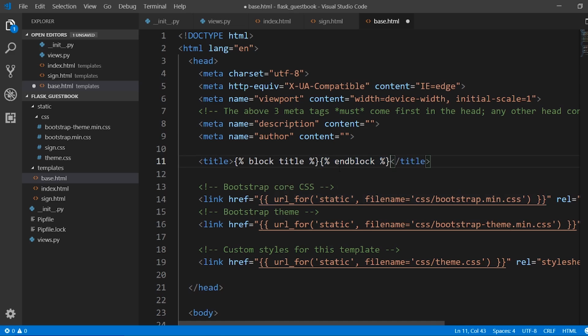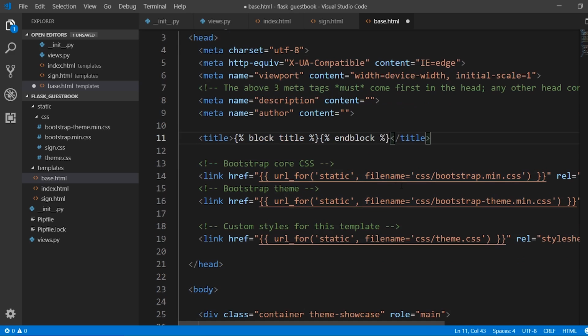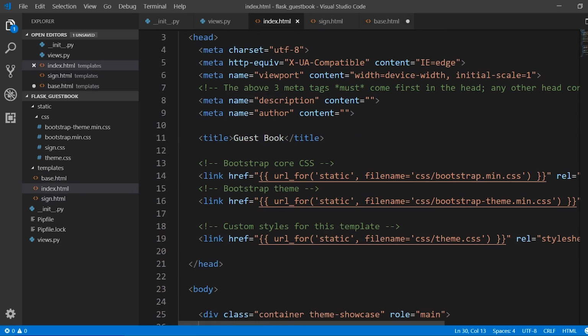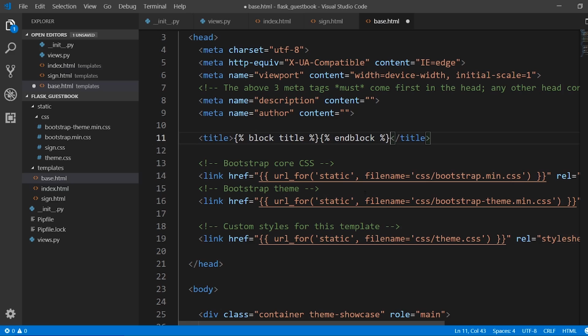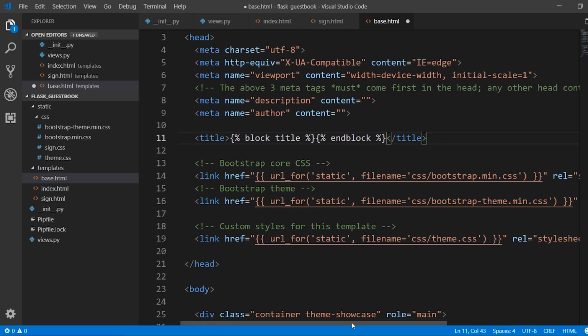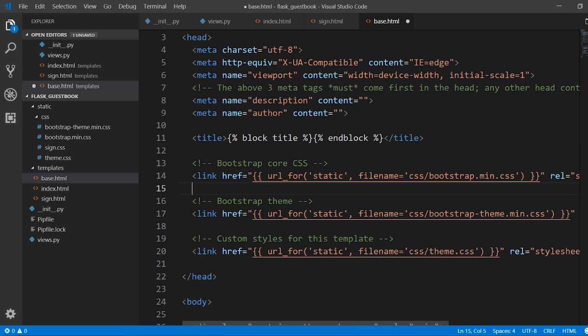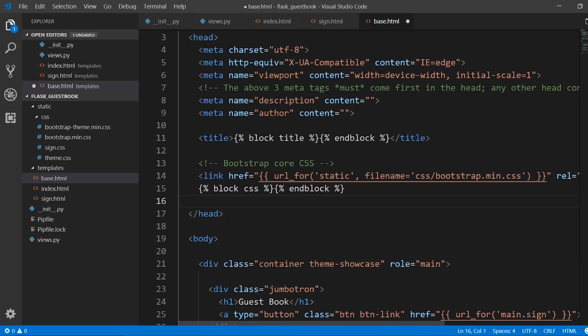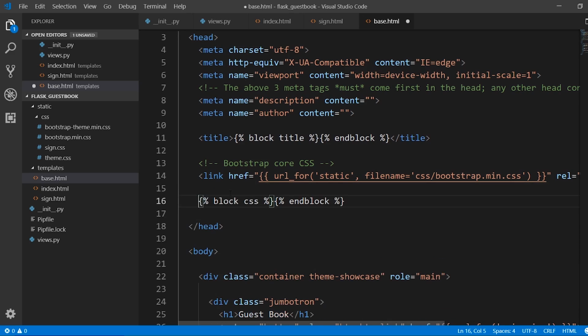And then for the CSS, I'll do something similar. So notice that both files have the bootstrap.min.css. So that's common to both, so I don't have to worry about it. But the other CSS is unique to each file. So what I'll do is I'll make a block for the extra CSS. So starting here, I'll create block and I'll call this CSS, and then I'll have an end block here. And then I'll remove the extra CSS because that's going to come from the particular files.